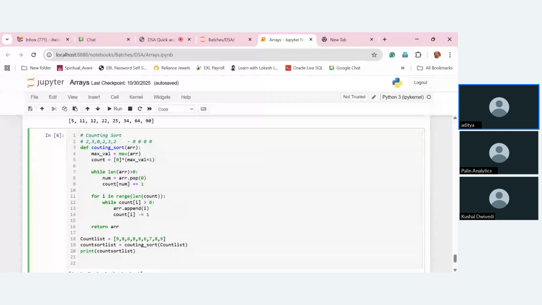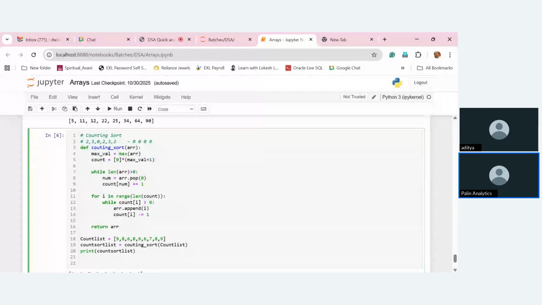Just tell me, is there any other sorting remaining in your syllabus? I don't think so. No. Okay, so 6 sortings are done. So from next class, we'll start with the linked list. I hope this part is very much clear with you for now.